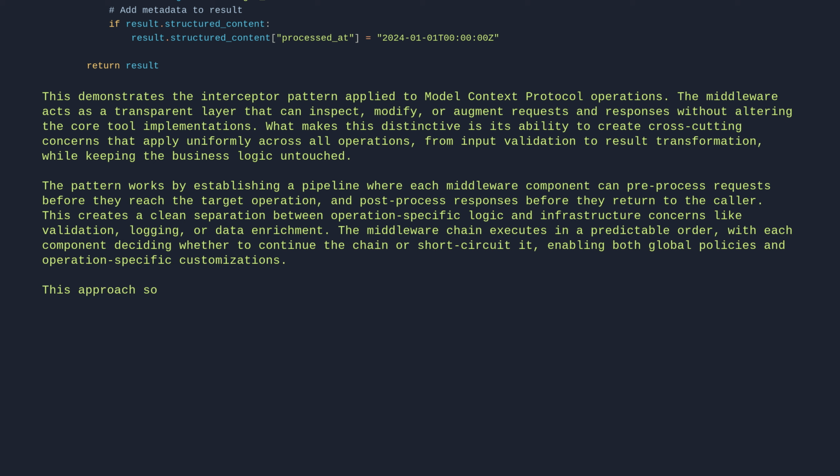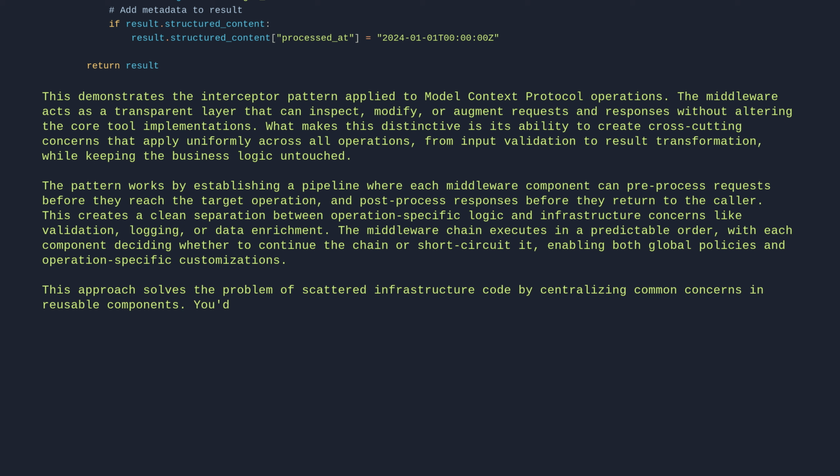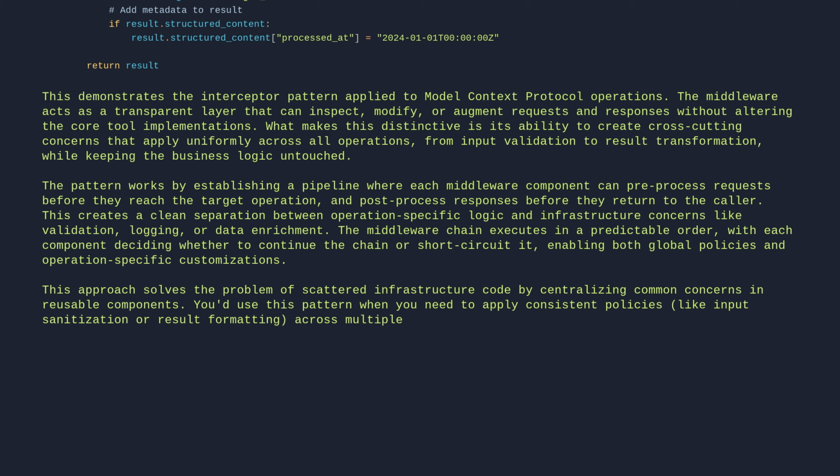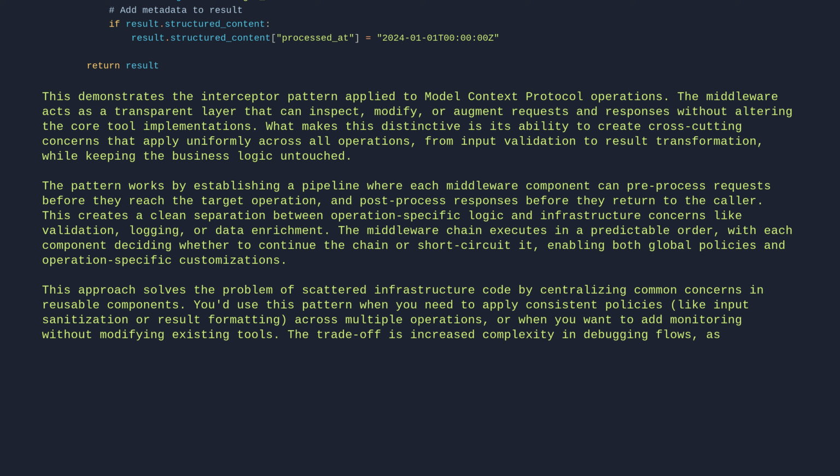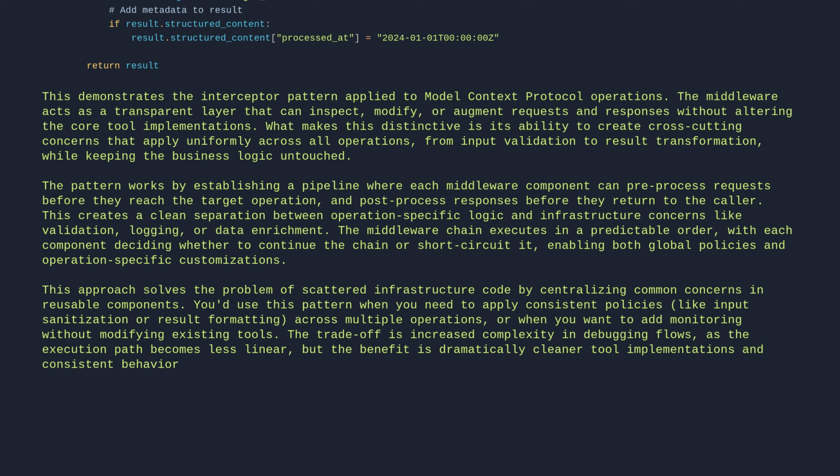This approach solves the problem of scattered infrastructure code by centralizing common concerns in reusable components. You'd use this pattern when you need to apply consistent policies, like input sanitization or result formatting, across multiple operations, or when you want to add monitoring without modifying existing tools. The trade-off is increased complexity in debugging flows, as the execution path becomes less linear, but the benefit is dramatically cleaner tool implementations and consistent behavior across your entire server. Let's break it down.